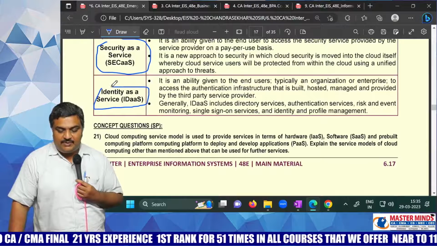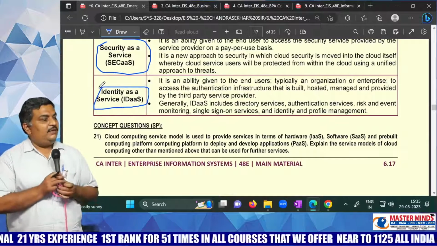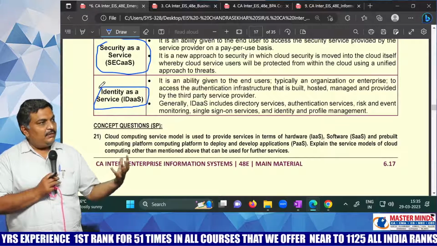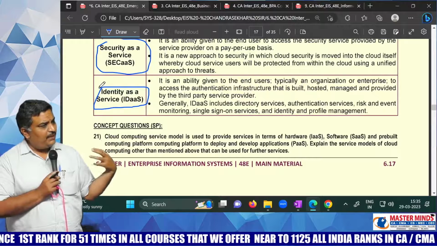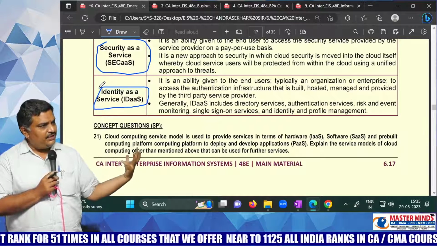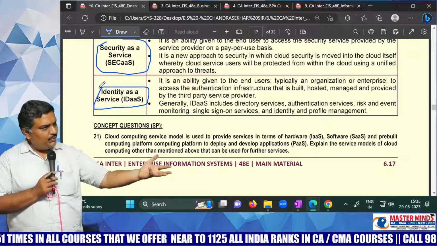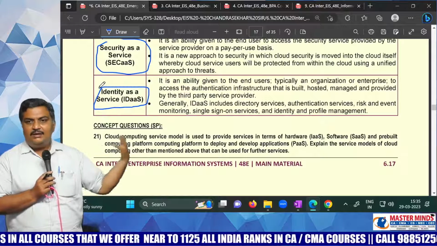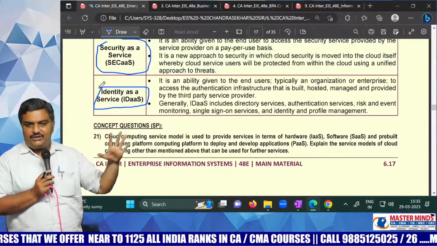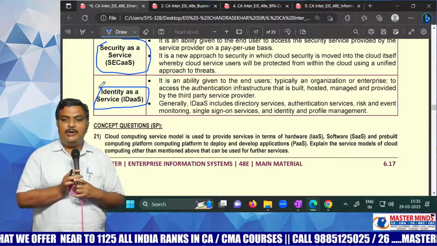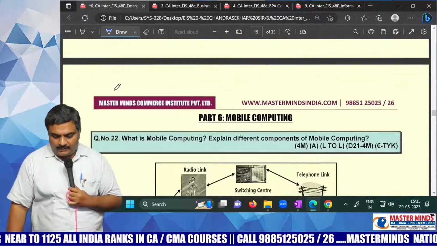Identity as a service means what? For example, sir, others should not access my data. So whenever someone is trying to open my data, I need to check their credentials, their user ID, password, and all these things. You don't worry, we are here. Okay, they will do all those things. You just pay money. Okay, whatever service you want, you pay money, they will do on behalf of you. Okay.